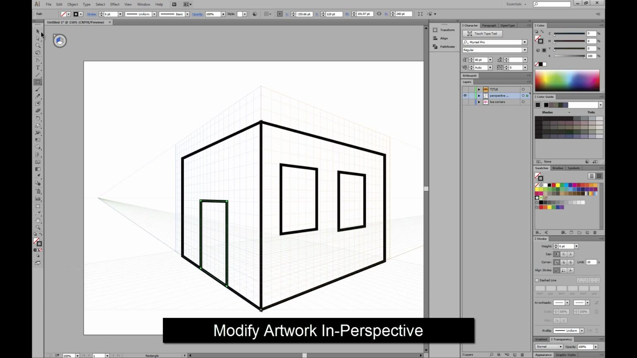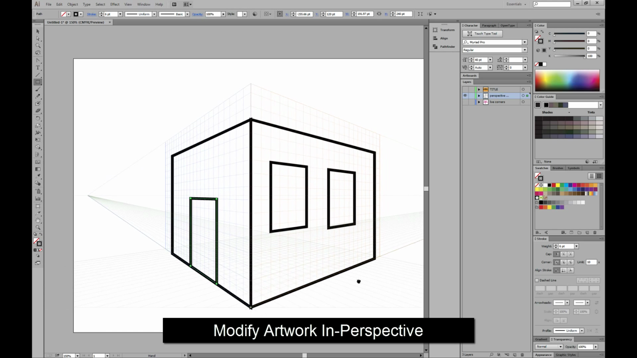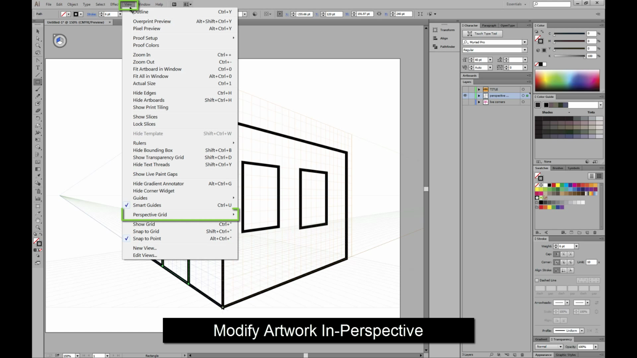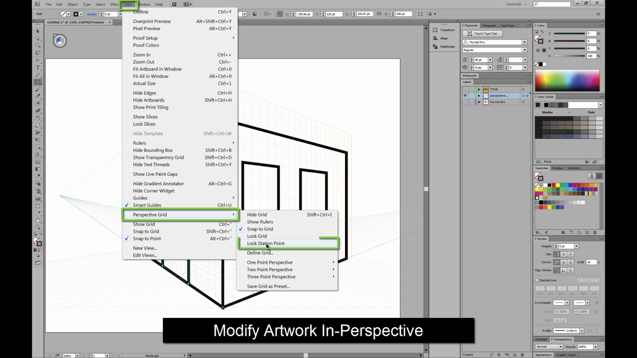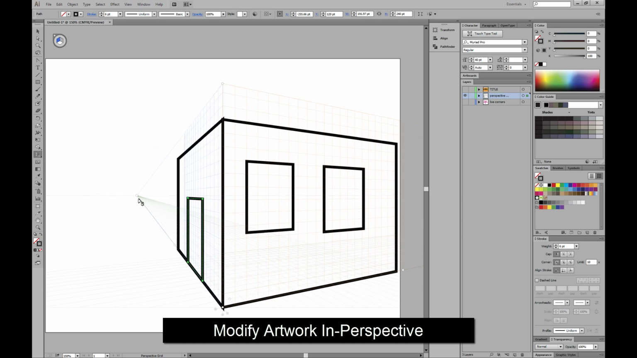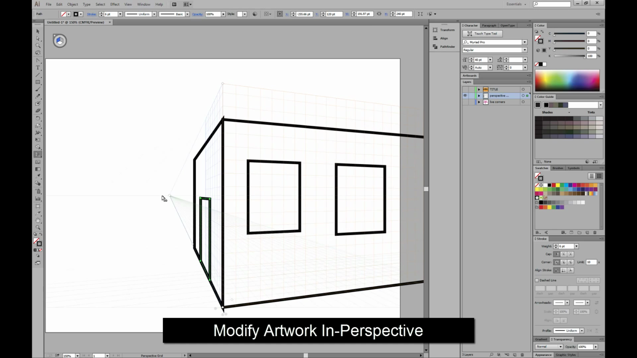And then the secret now is, before you can get all this stuff to move in perspective, you have to lock it into this perspective. So what you have to do is go to View, Perspective, and we'll go to Lock Station Point. What that's going to do is lock your artwork into perspective. So we'll lock it, and now if we use the perspective tool again and we start moving our perspective point, now it's all locked into that mode.